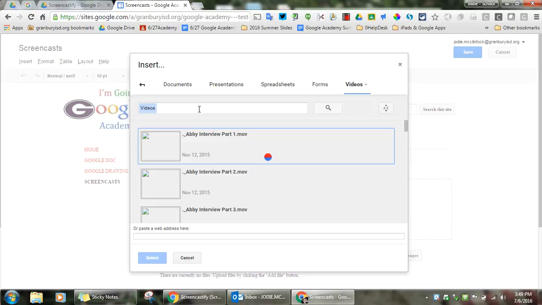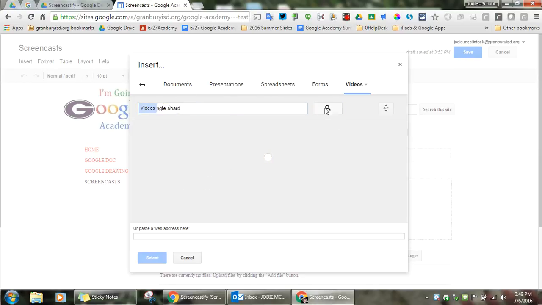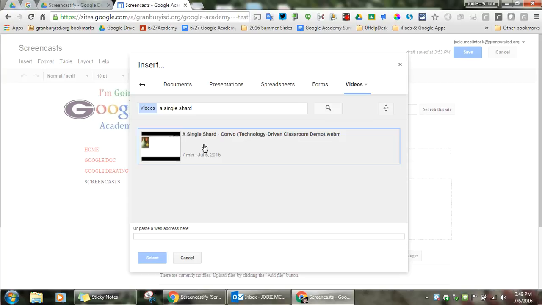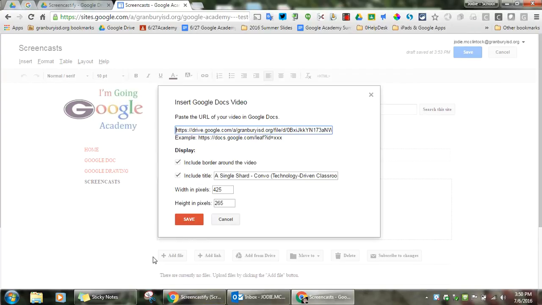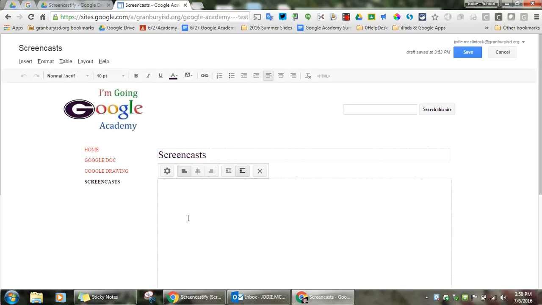And this window is going to give me the option to search for that video. And mine was called A Single Shard. And it comes up in a search. I highlight it and I click select. I have some options here that are not really ultra important. I'm going to click save.